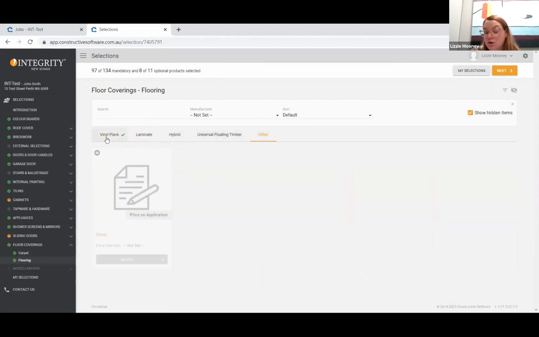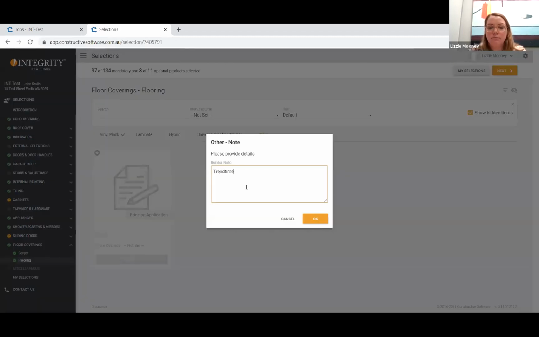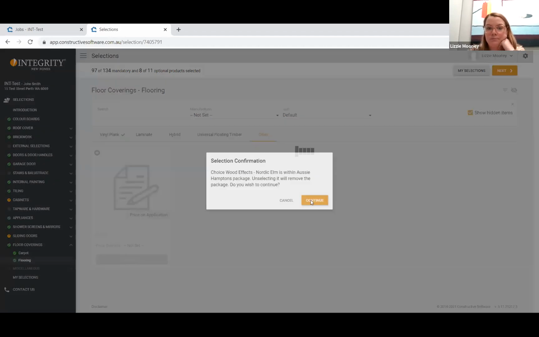Or again, if they don't want to choose a flooring color and they want something completely out of the blue, you can use your other here and you would type in, it might be like a Trend Time 6 or whatever color it might be. You can type that in there so that they can select that as well.